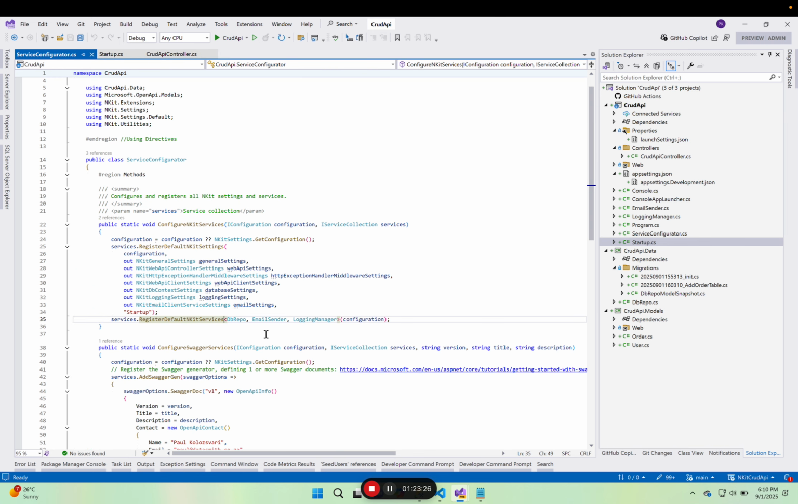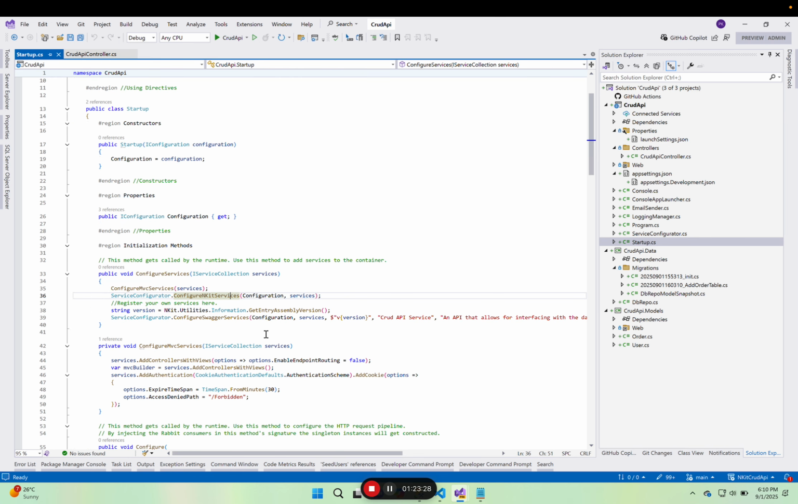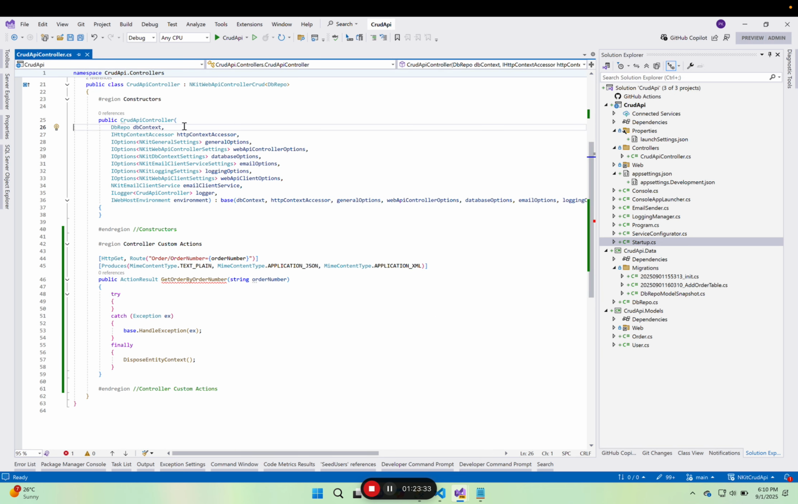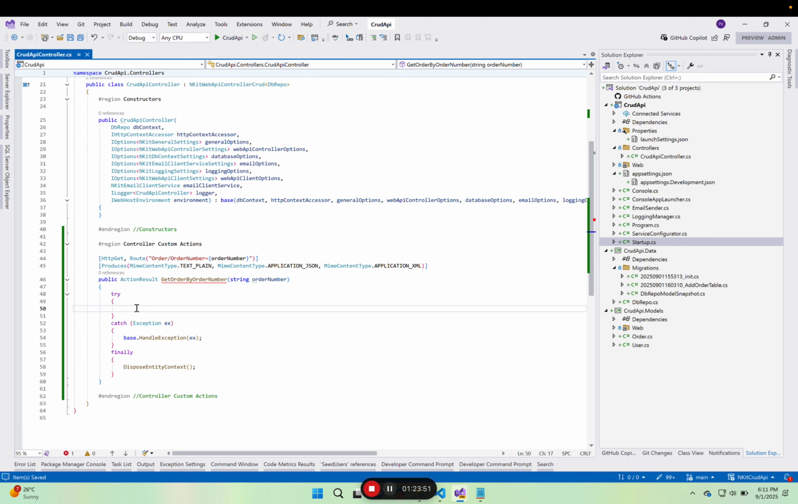You see, that happened at the start of the application. So because it's registered, we will receive it when we receive an API call. So every time you receive an API call, this gets called. We receive the DB repo, a new one, because we registered it as transient. We receive a new one, and so now that DB repo is available to us. So all we need to do is basically do a query to find this order number using the DB repo.